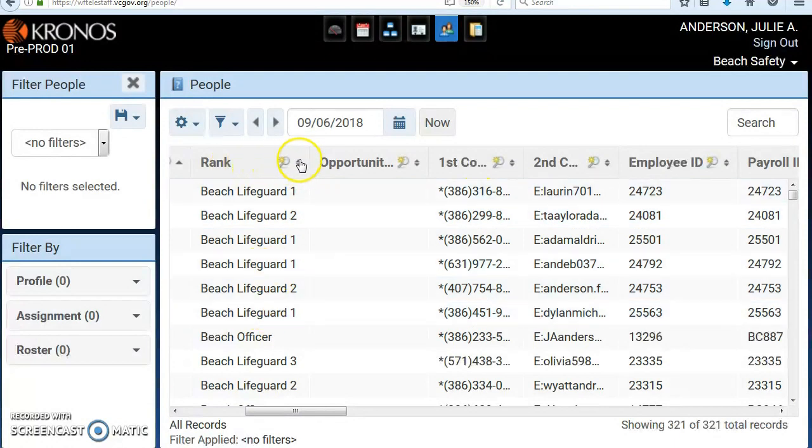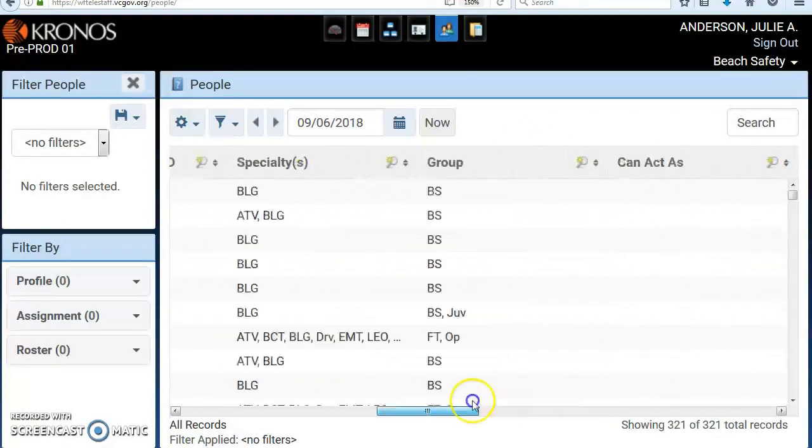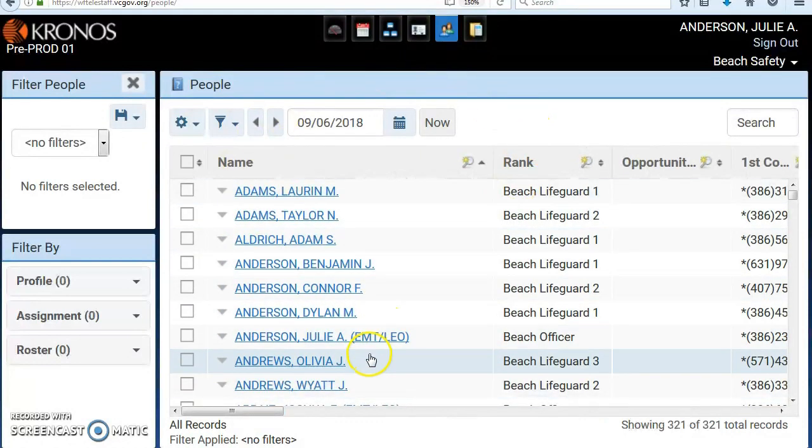So say you're looking for a particular rank for a time trade, you can filter the list down to those individuals that may actually be able to help you, and you can find your contact information here. So this is just one of the features that was in a previous version, but it now looks different. So familiarize yourself with the locations of the columns and the locations of the buttons, and we'll move on to the next section, which is reports.